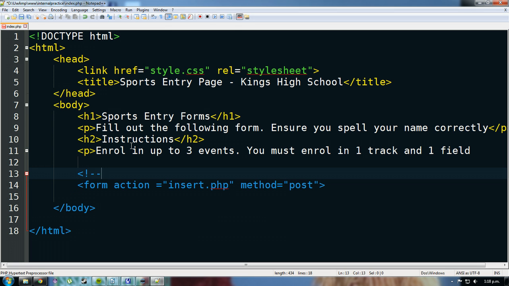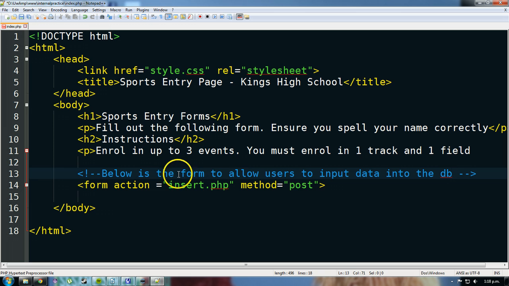It is important for you to also comment in HTML, which is not something we've done yet. To comment in HTML, it's the opening chevron, exclamation mark, 2 dashes. And to finish a comment, it's 2 dashes and a closing chevron. You can write anything you want in between. So what I'm going to write here is: below is the form to allow users to input data into the DB. It's not a very useful comment because it's fairly obvious, but you should put in some comments, especially when it comes to the PHP stuff, and there is a different way to do PHP comments. I'm pretty sure it's 2 forward slashes, but we'll check that in a moment.